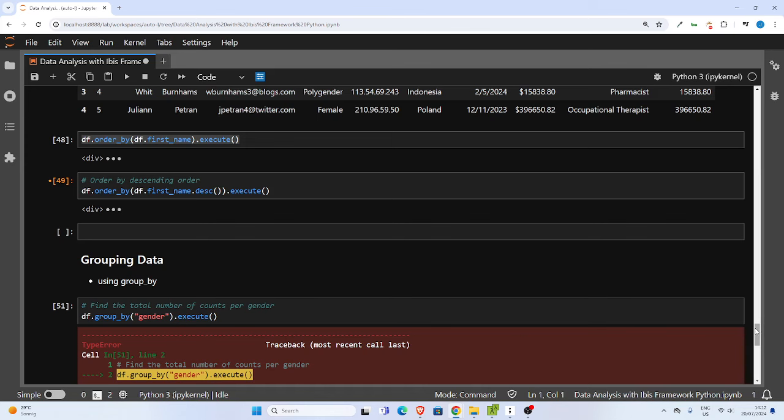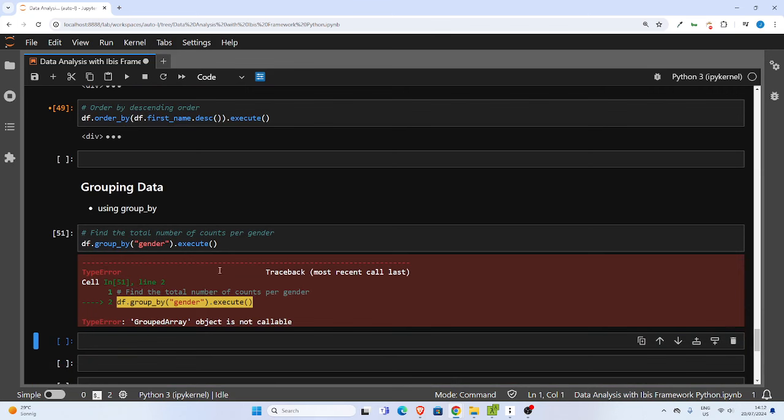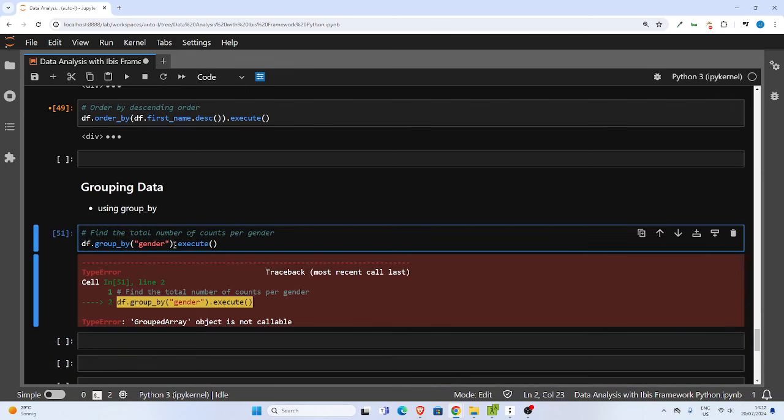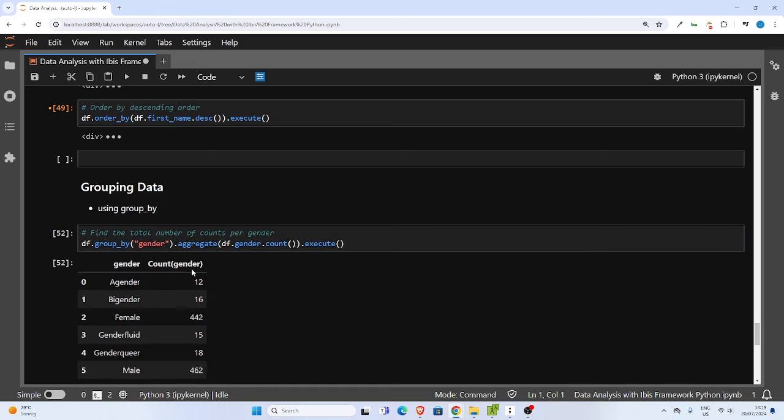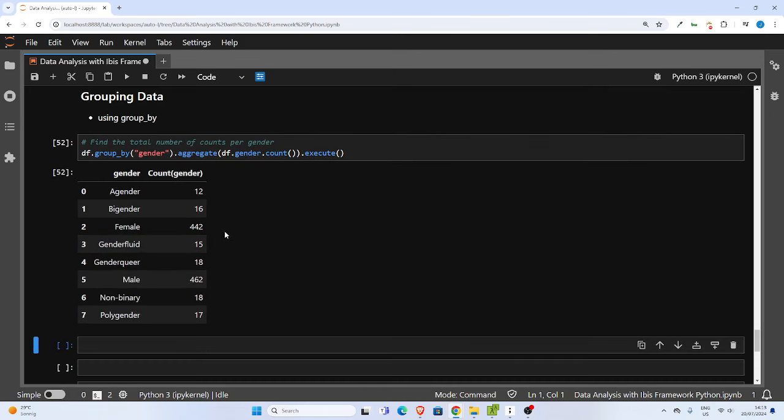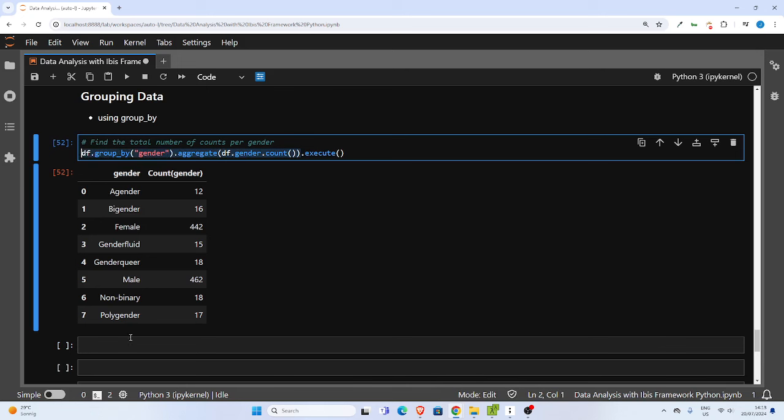the reason it's failing is that you have to also add an aggregate, because group by mostly goes with an aggregate. So aggregate, then I'll pass in that, okay, get the gender count. And this is going to group the entire data by the gender. So we have agender, bigender, female, gender fluid, male, polygender, and the rest. So you can actually find the number of count by gender using this option here. And in case you want to see the code of how it was done, you can also see it by just going with this.